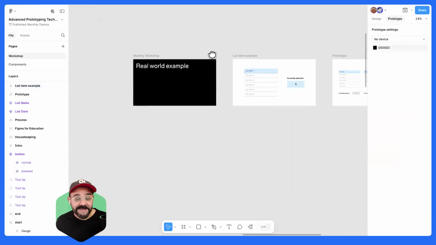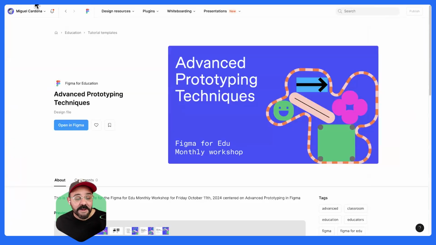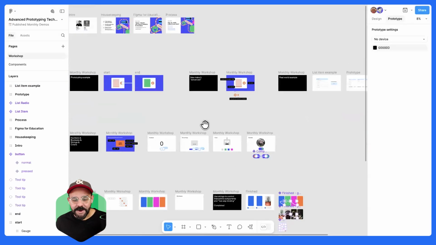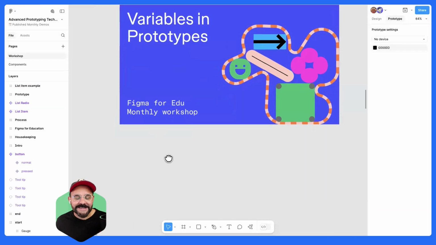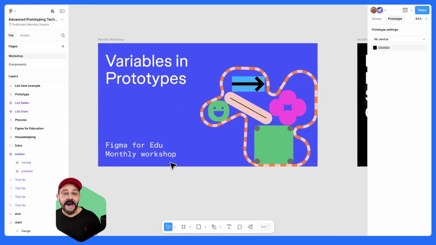Okay, so once again, these examples are in the community file that Alex is sharing in the chat. Okay, so now we're going to get down to business. Now we are going to go into the area where, if you're following along, you can go step by step along with me. We're going to talk about variables in prototypes and variables in Figma.